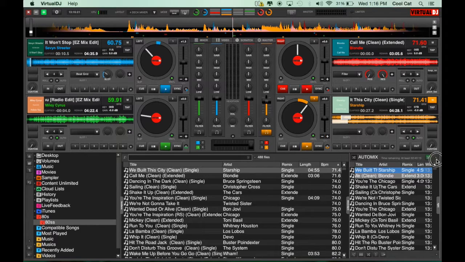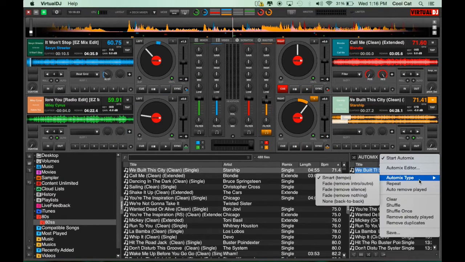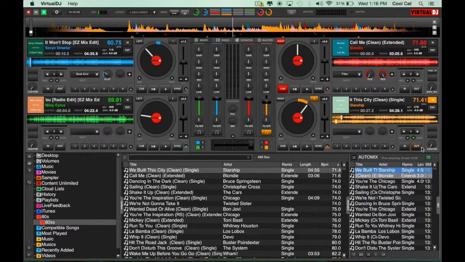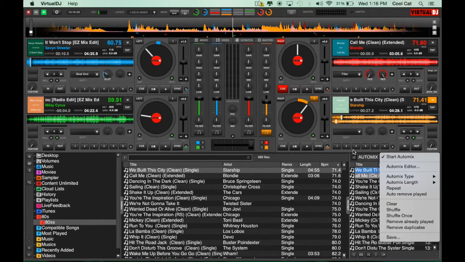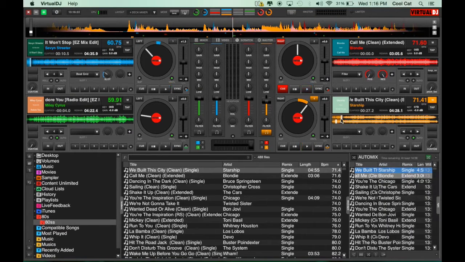So the reason why it's working so slowly right now is probably the way the Automix is set. Smart by tempo is not going to be the best kind. Remove intro, outro, or remove silence is going to be your best Automix option. So if you have your Automix selected right here, Automix is currently on, double click.